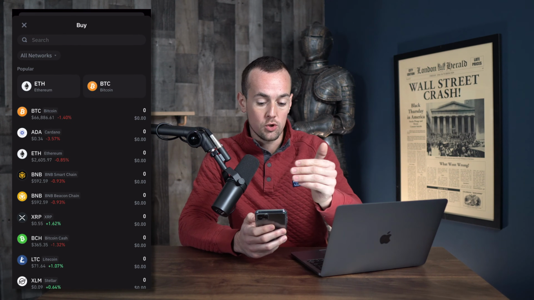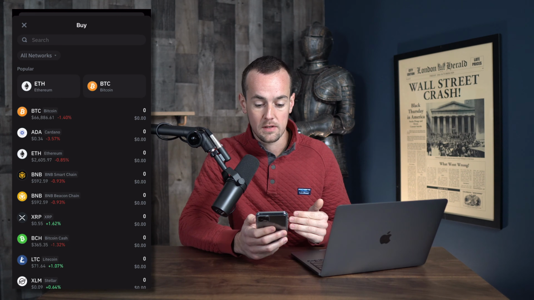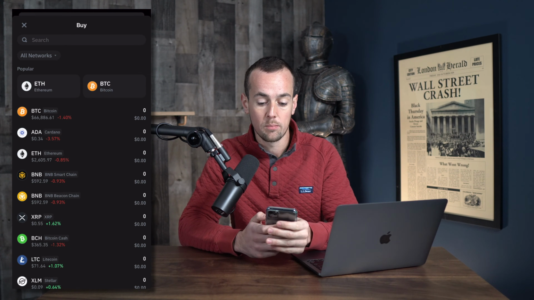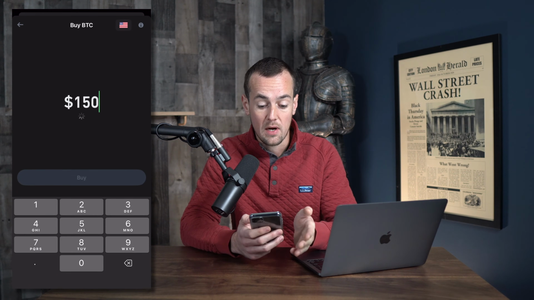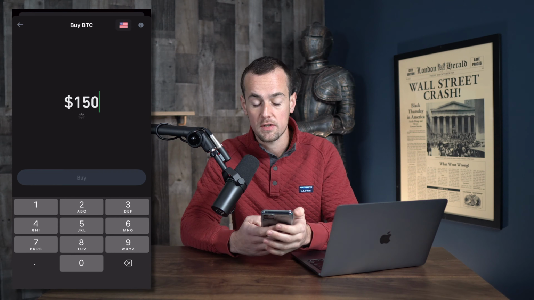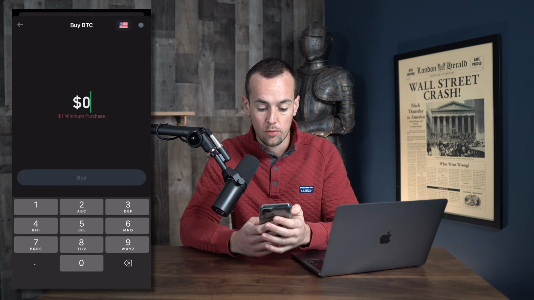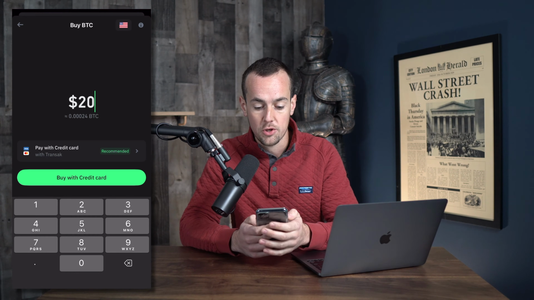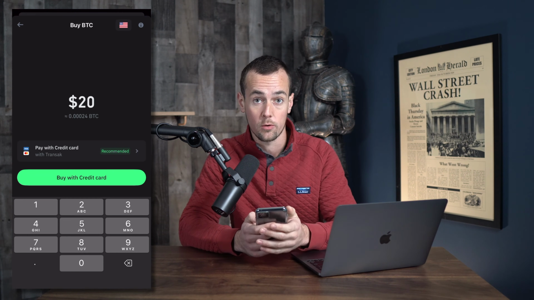At this point, you can choose all of these different cryptocurrencies that you could purchase. We're going to keep it simple here, and we're going to buy some Bitcoin. So if we click here on buy Bitcoin, we can now choose the dollar amount that we are looking to purchase. In this case, we're just going to aim to purchase $20 worth of Bitcoin. This is going to give you the option here at the bottom to pay with a credit card, and this is going to be through Transact, which is going to be the third-party provider.